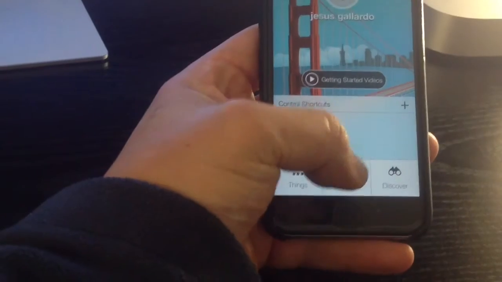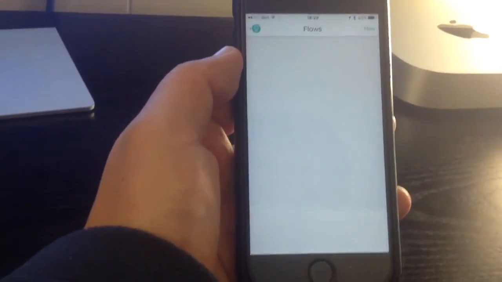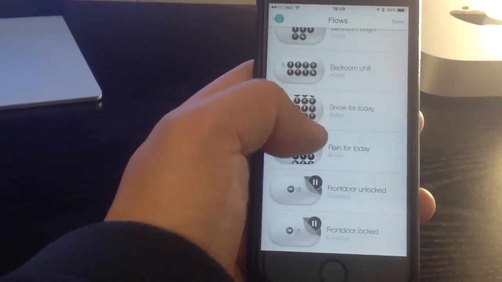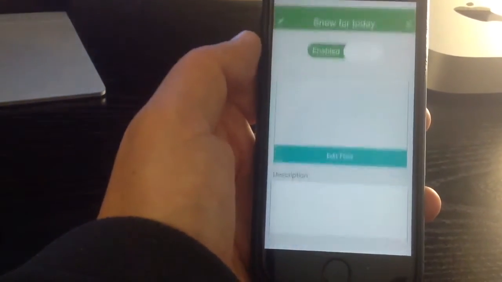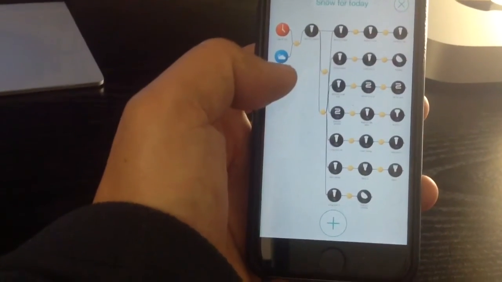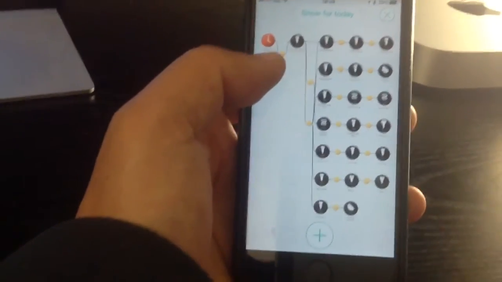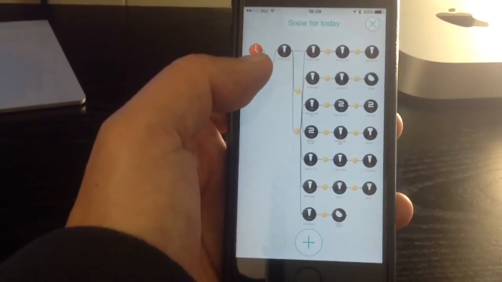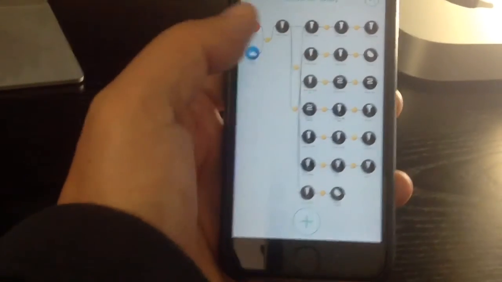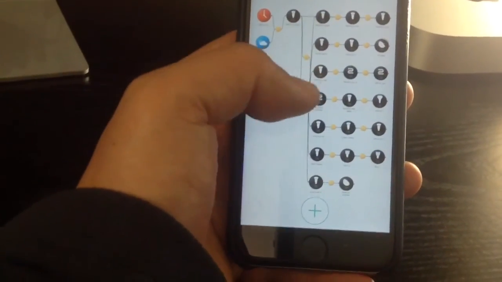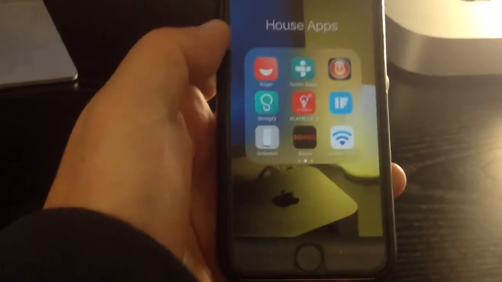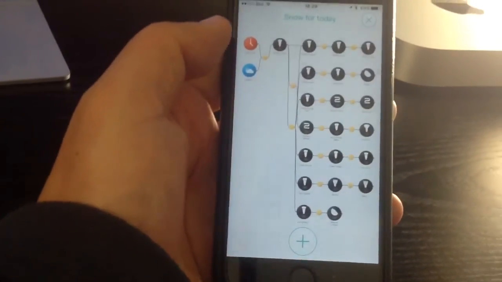And then you create what is called your flows. And here I have created several flows, like for example, if it's going to snow today, I have created a flow that if there is snow in the forecast, and to do it at 5 o'clock in the morning, so that when I wake up it turns all my different lights into the color blue, so that way I know that that day I can expect snow. So that's one flow that I have.